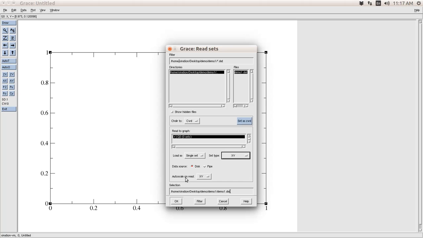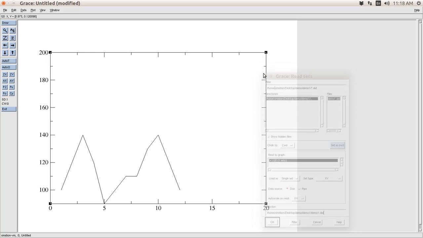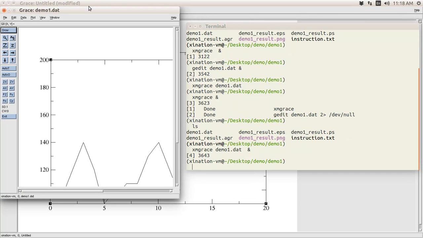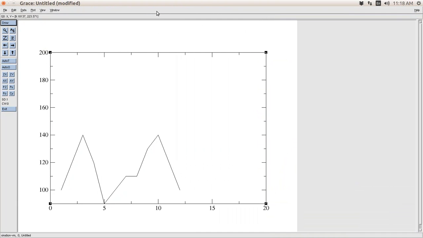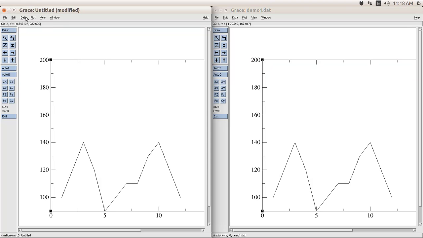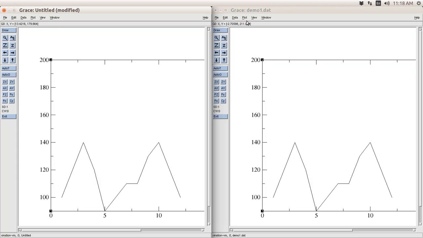Okay, so now I want to auto scale all the data in the x and y axes. That's okay. So very easy. Just click OK. So just two clicks, you get the same thing as we got with the command line before. Okay, so just to demonstrate, they are the same. Demo 1 .dat. So you get the same thing here by the data import ASCII. You get the same thing as just using the command line here.